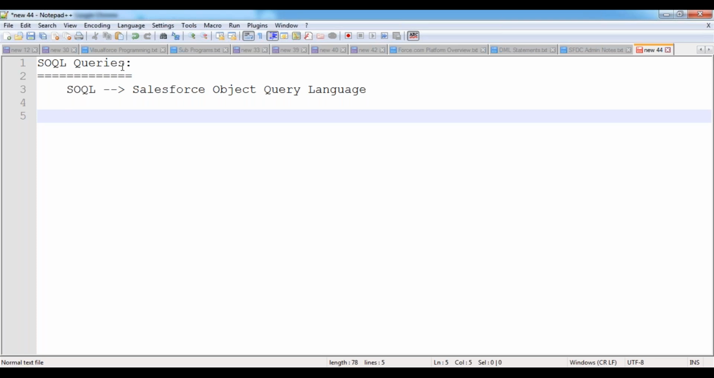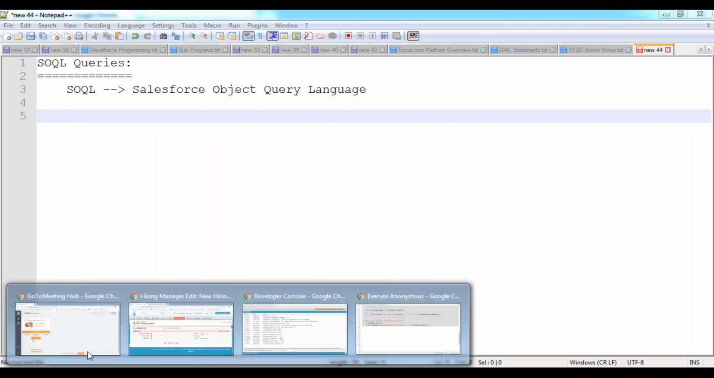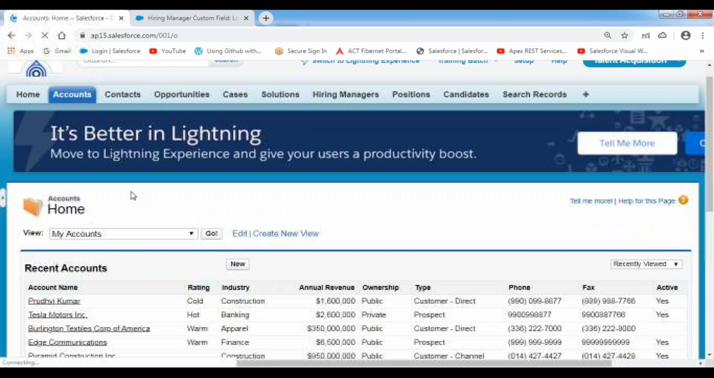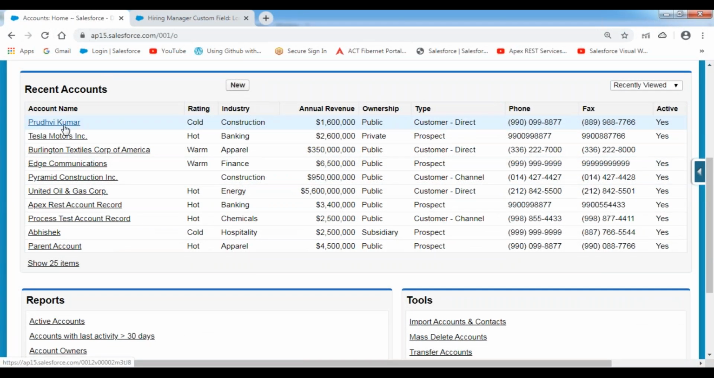In order to modify, for example, let me show you that. For example, I'm having an account record. So this is called Prithvi Kumar. For this account, I want to give the rating as Hot. Currently, it is having the value Cold. I want to change it to Hot. What we can do?